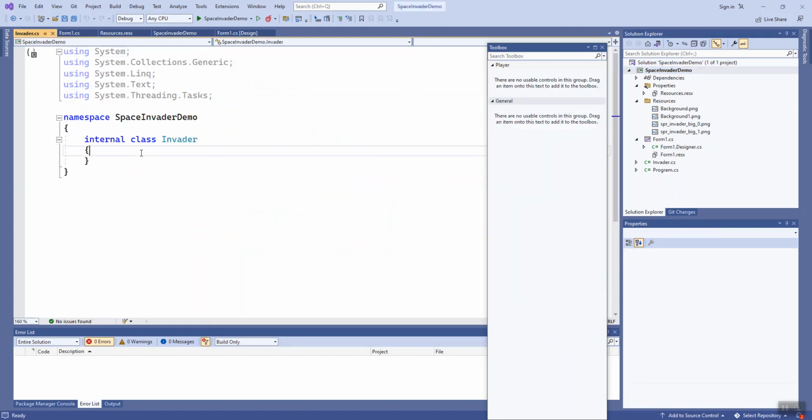Okay, there you go. So now notice our project namespace is still the same in this file, but now we have a class called Invader. So this is where we are going to define a Space Invader. Definition for a Space Invader. There we go. Okay. Now, what does a Space Invader have?